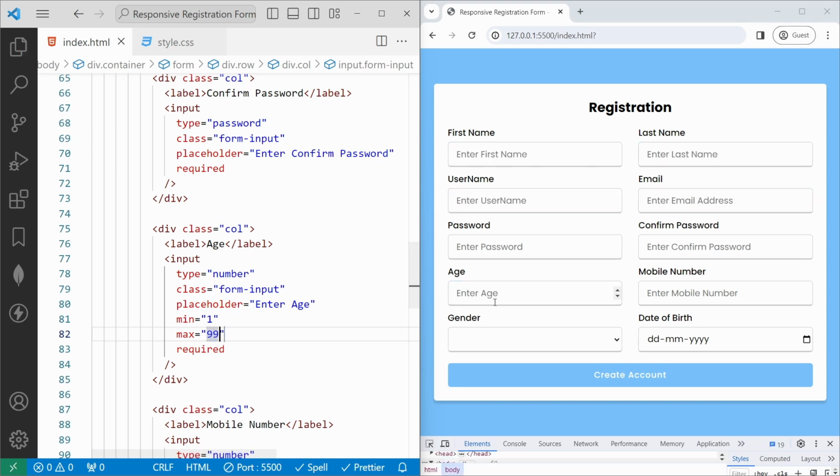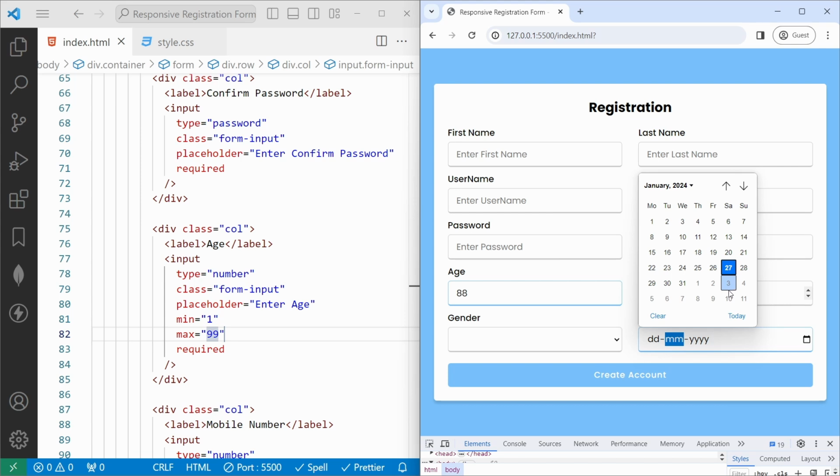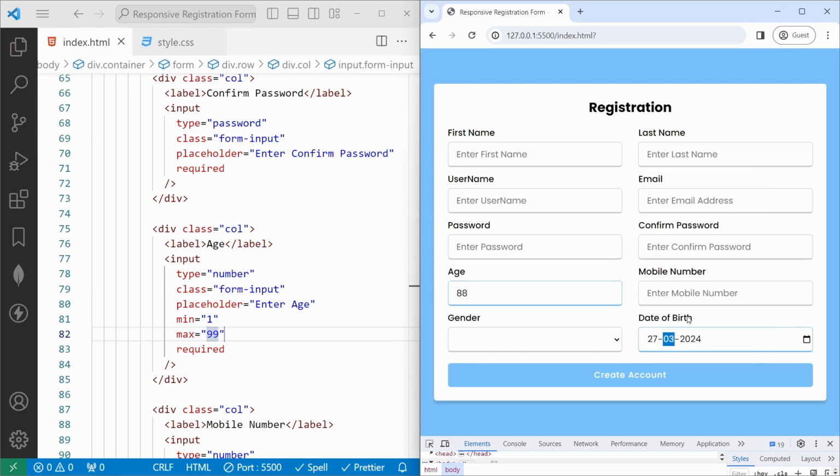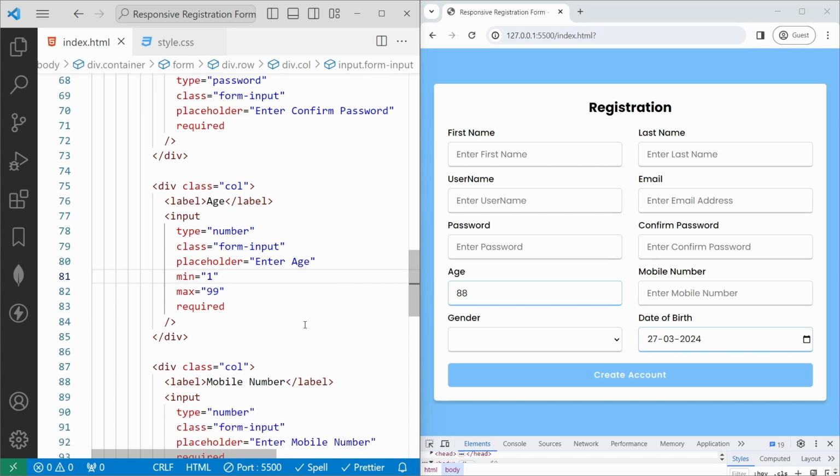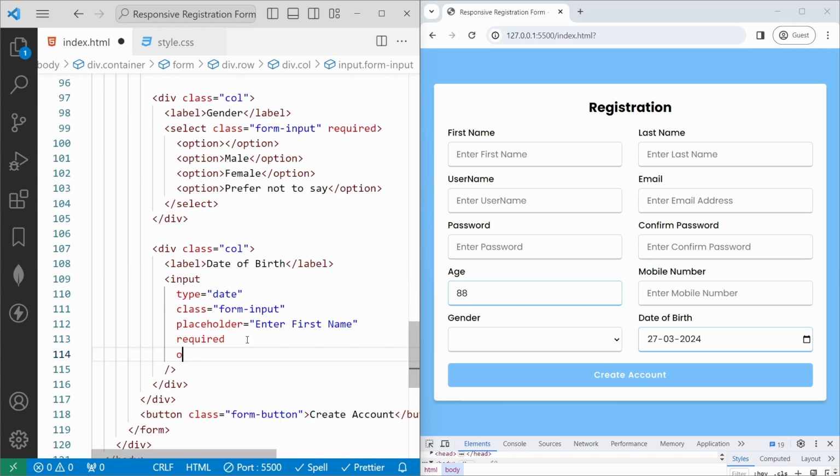If I save, now if I type a bigger value, it will not set the border color here. If I add some value in between, I will add 88. Now we can see this is valid, and we can see the border color here. And then one more thing, I will go to the date of birth. See, now the future date is enabled here. I can go and select the date of birth of March 27. This is not a valid date, right? Because this should be a future date. So we need to fix this with another attribute of on focus.